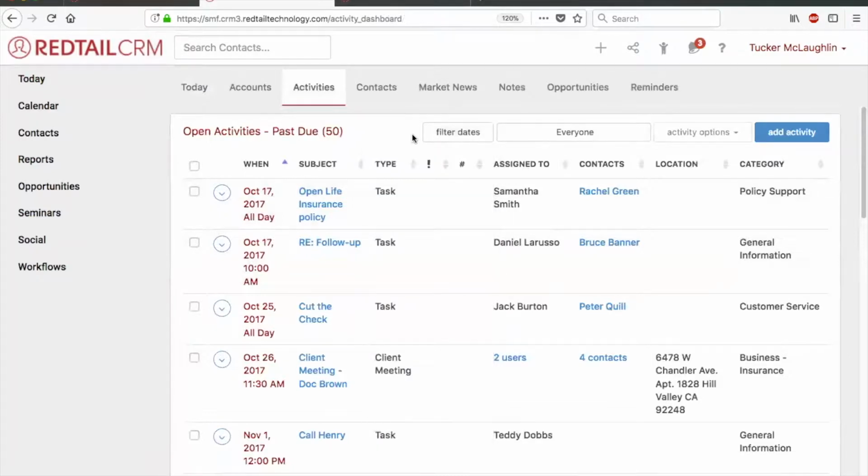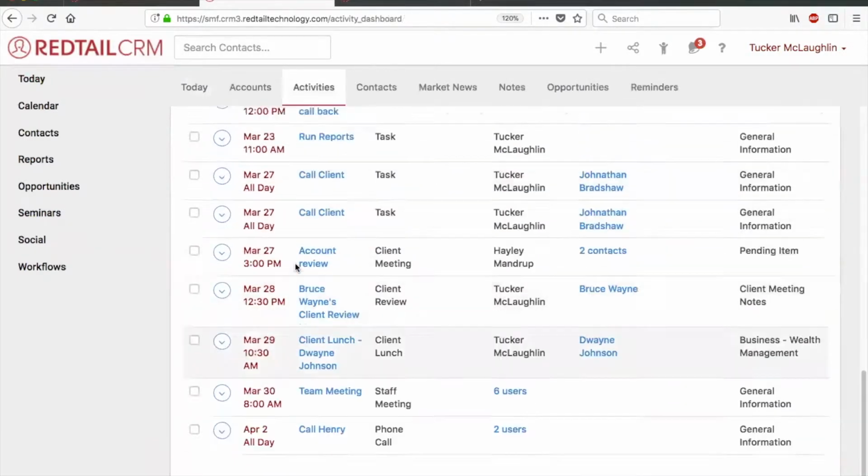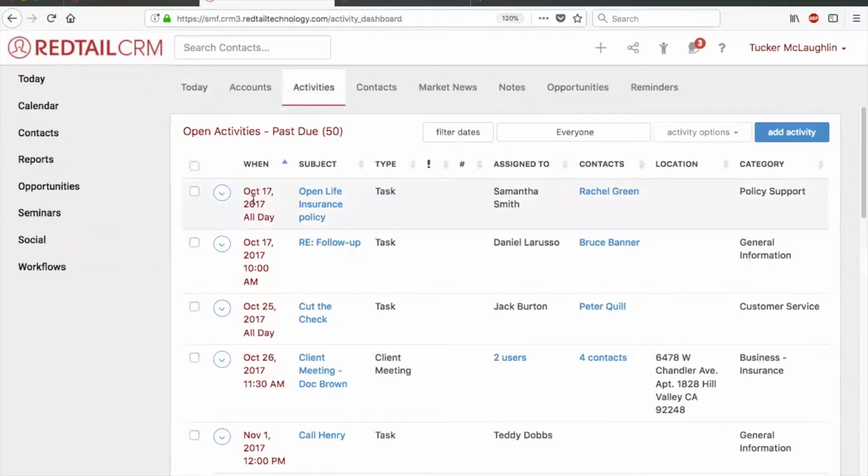Now, what you'll see here, and if anybody's ever attended our Redtail University, you'll see we have some bad data here because we have a lot of uncompleted activities. And if there's going to be one thing that I can leave here today with, it's that you all should be completing your activities as you complete them, or as soon as you can. And the reason why is because if you don't, right now I have an activity from October 17th, 2017.